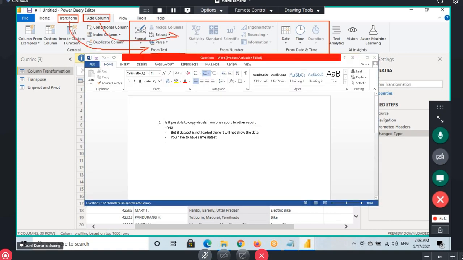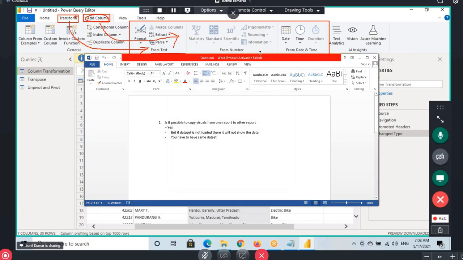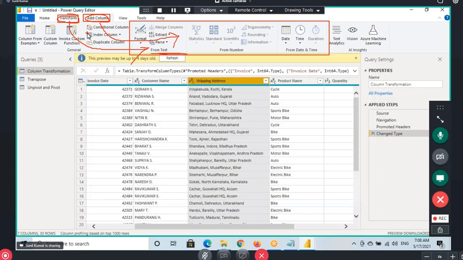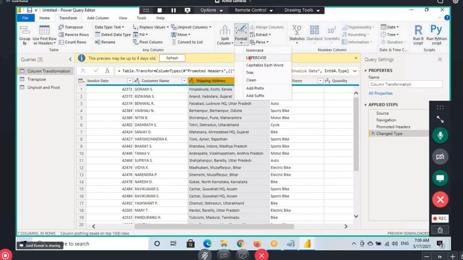Then what is the difference? When do I need to use the Add Column tab options, and when do I need to use the Transform tab options? This is an important question in the interview, guys. So to answer it, let us take an example.